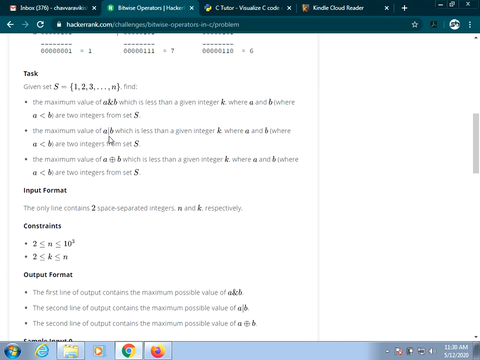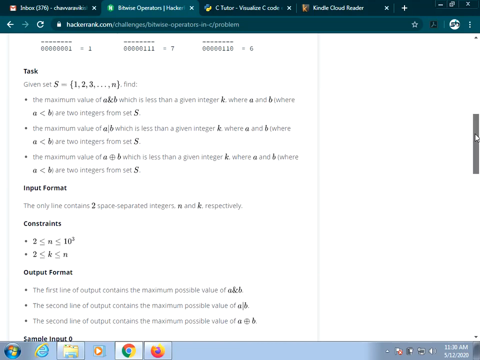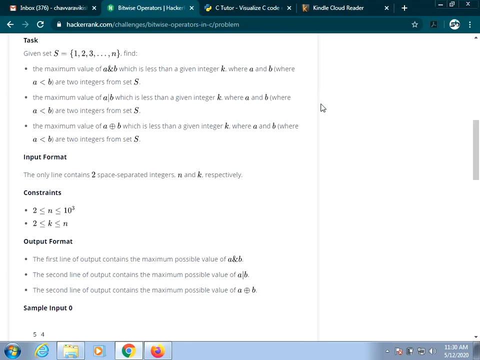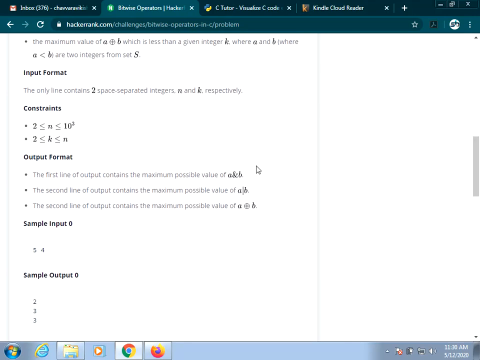In the same manner, you have to print the largest OR value which is less than k from the given set, and the largest exclusive OR value which is less than k from the given set. The input format contains two space-separated integers n and k. Okay, n is the number of values you are going to have in this set, and k is the value that the largest value should be less than. So the constraints mean n can be between 2 and 10 power 3, and k will be between 2 and n.